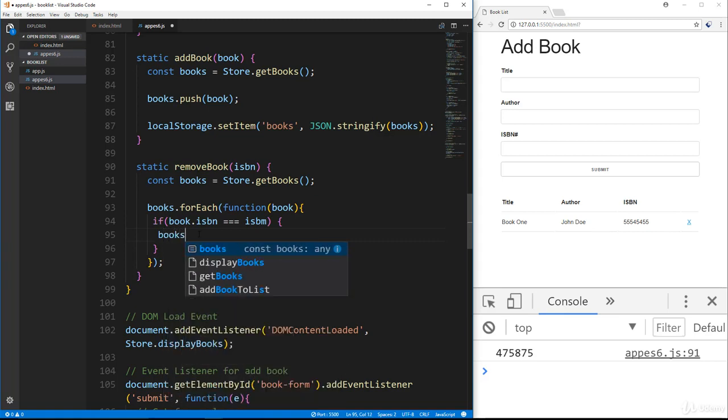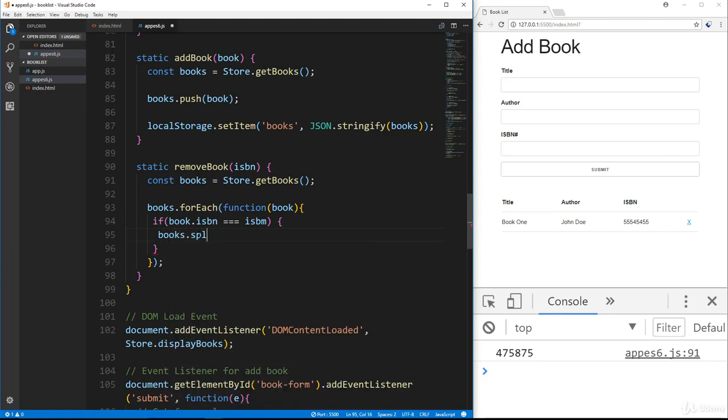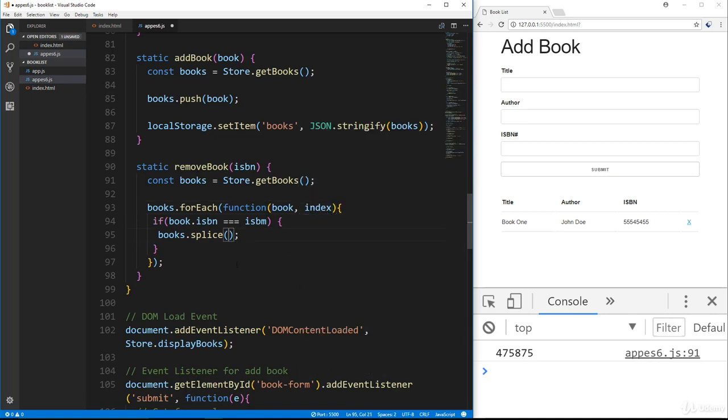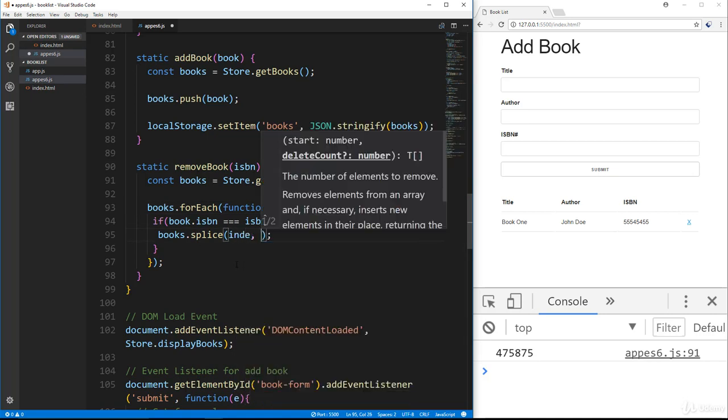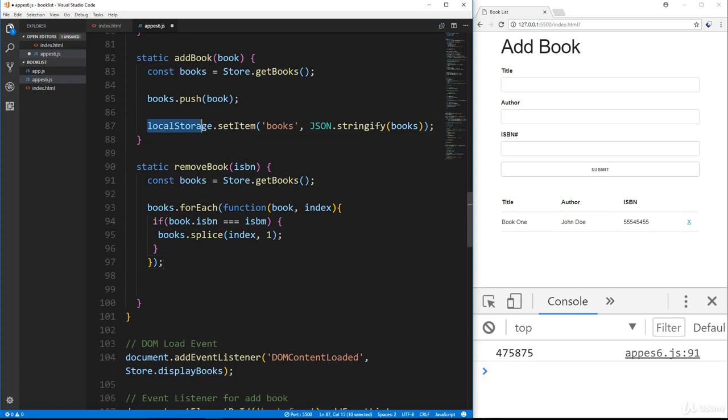So we're going to say books, which is our entire array, and we want to splice out the index, which can be passed into a forEach callback like that. So we can say index, we want to remove 1. All right, and then we just want to go down here after the forEach, and we want to just set local storage again, just like we did right here. So I'm just going to copy that. All right, and that should do it.